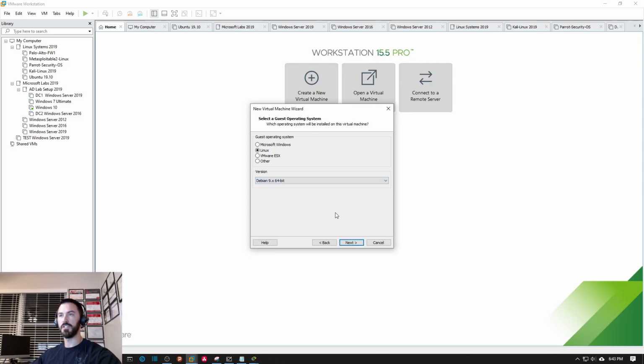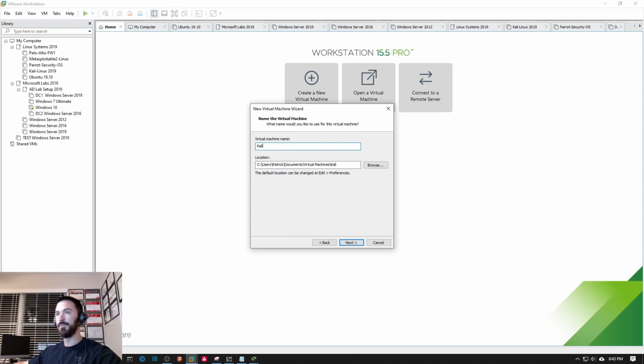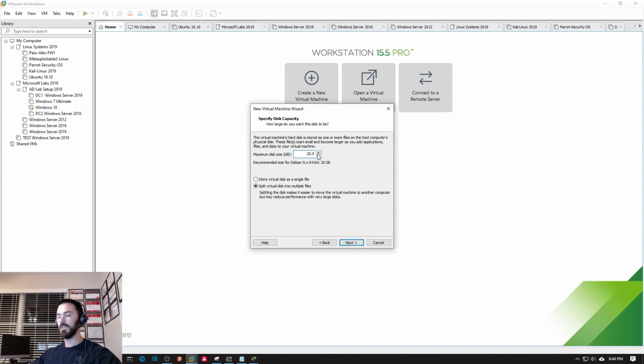64-bit because we're using a 64-bit. And I'm just going to name this Kali. You can leave it in the default location. That is perfectly fine. So that's pretty much it. Let's go to next. We can just put like 25 gigs. And I'll store everything as a single file, just so it's not split. It's pretty much saying I want a 25 gig hard drive right off the bat.